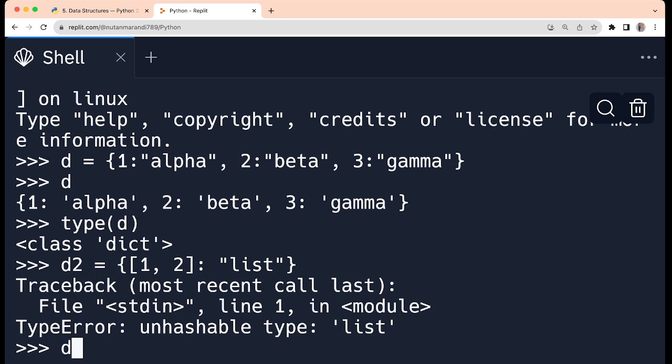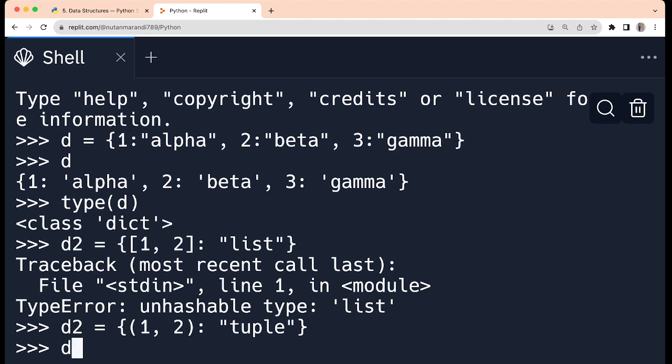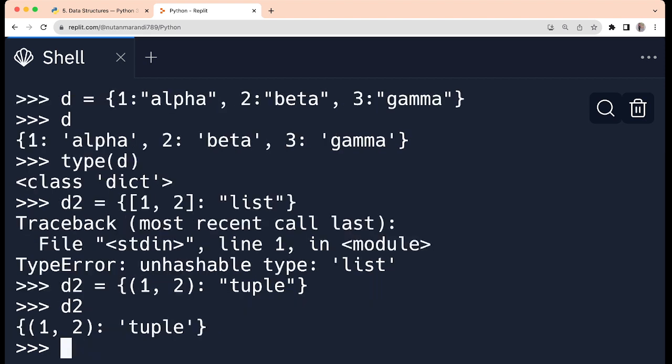Let us say d2 is equal to, inside the tuple you have to write 1 comma 2. This tuple is valid. Why? Because this is not containing any mutable element. What are the elements present here? 1 and 2, and both 1 and 2 are immutable. So that is why overall the tuple is valid. Here if I write it this way, as a tuple, now you see I did not get any error. If I print this d2, the dictionary is getting printed. So this is how it has to be done.